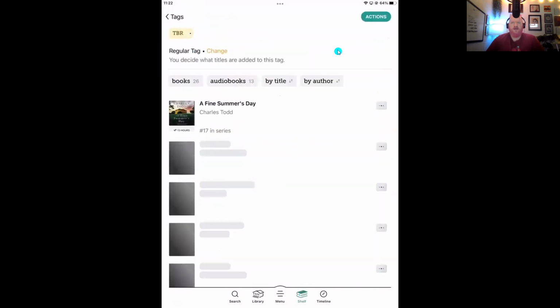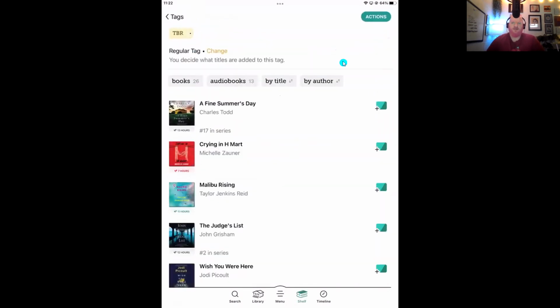Because the really cool thing about tags is that you can share these. So you can export all of the books on your to be read list and you could share them with a friend if you're making like a book club list. If you want to print them out, you want to keep a record of the books you've read or the books you're planning to read, you can do that as well. All you need to do is go up into actions. And then this is where we've got a couple different options.